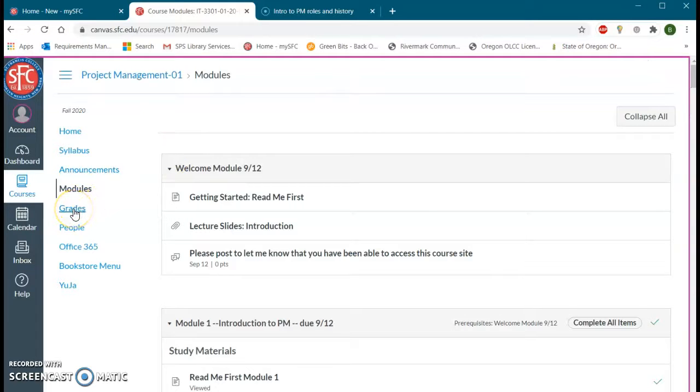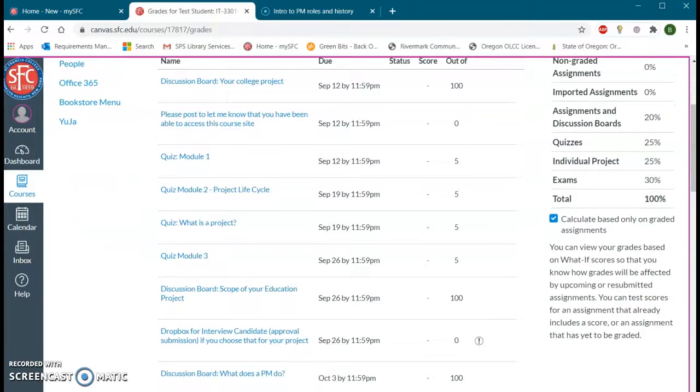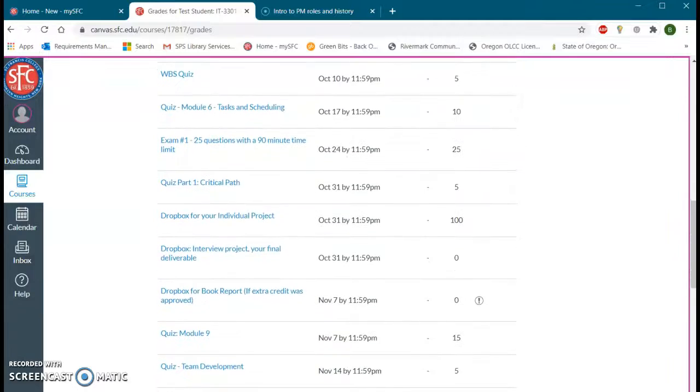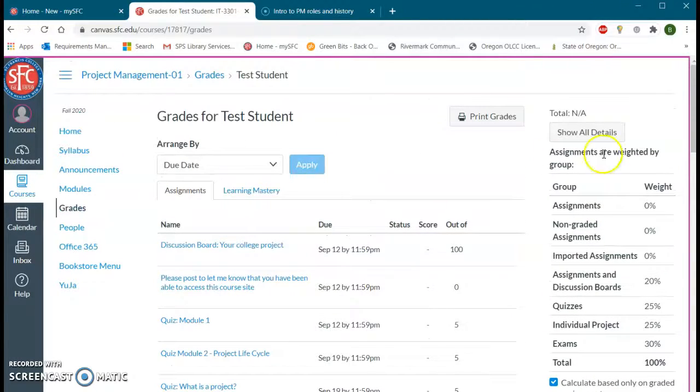And then last but not least, there's a section for grades. And this is all about you tracking yourself. So this is right now arranged by due date. You see the name of the assignment, what's the date, the status, the score, and then the total possible points. And so we have a chance here to really monitor and check in on our own work and see how we're doing. And so I highly recommend you to consider that.